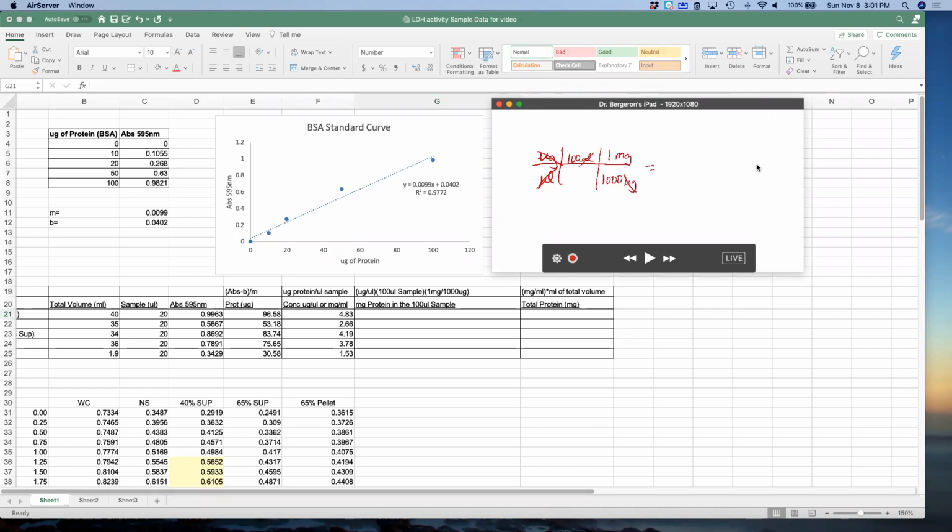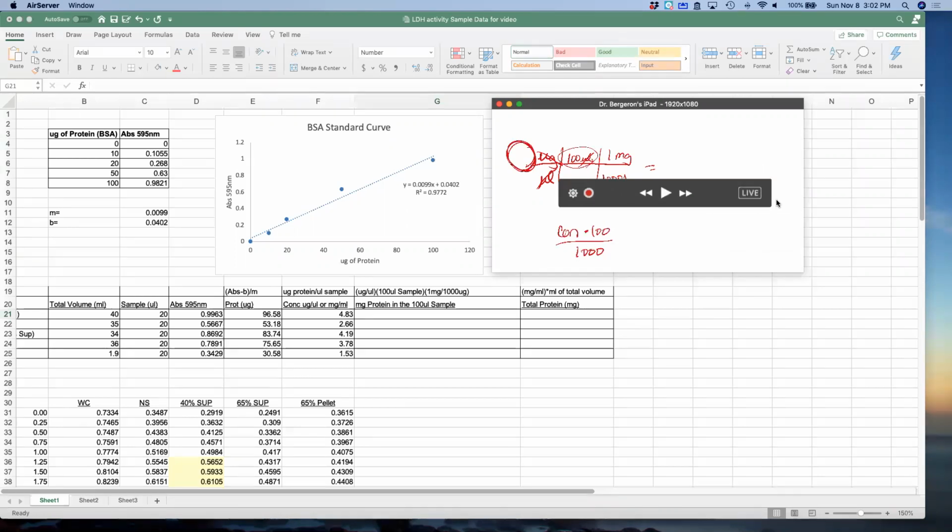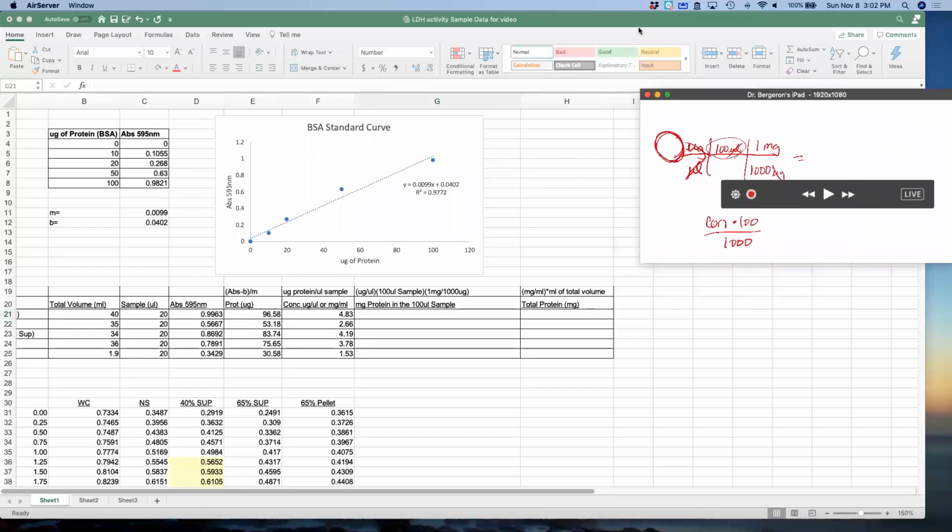So what I have to do is take whatever this value was here, which will be my concentration. I need to multiply it by 100, and then I need to divide it by 1,000. Okay. Oh, and I don't know if you can really see that because that didn't go away. Okay, so let's do that.